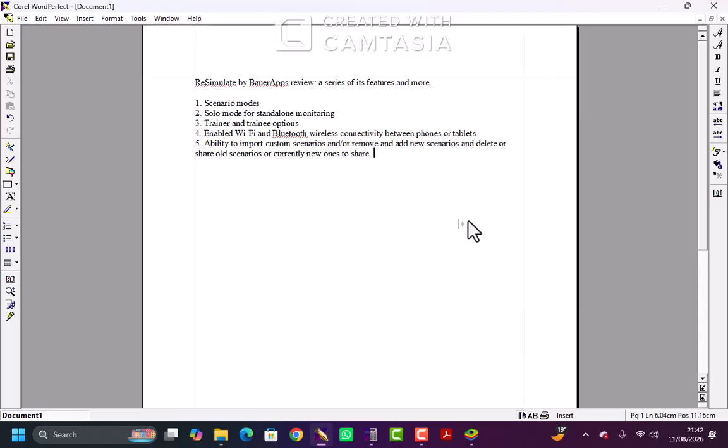It shows the ability to import custom scenarios, to remove and add new scenarios, and to delete or share old and new scenarios, whichever you choose, with the app. It shows training options, with a trainer or trainee ID which you can log in with, then you can test the rhythms.